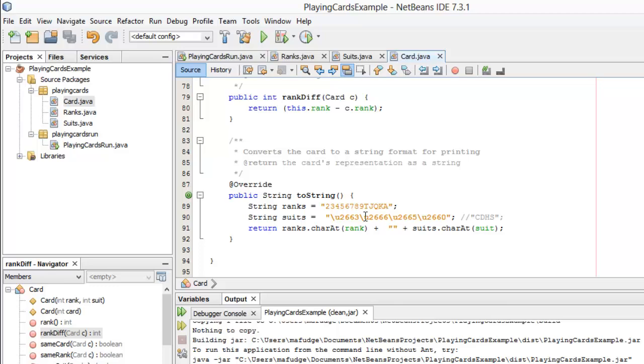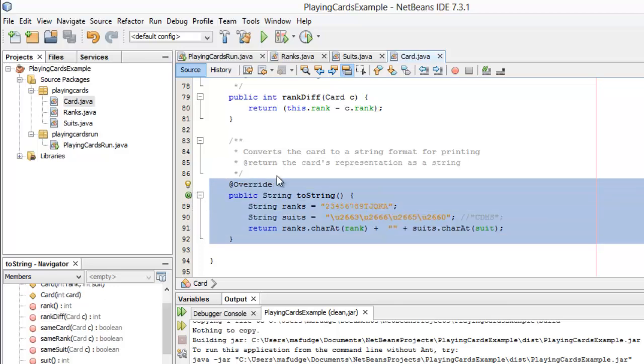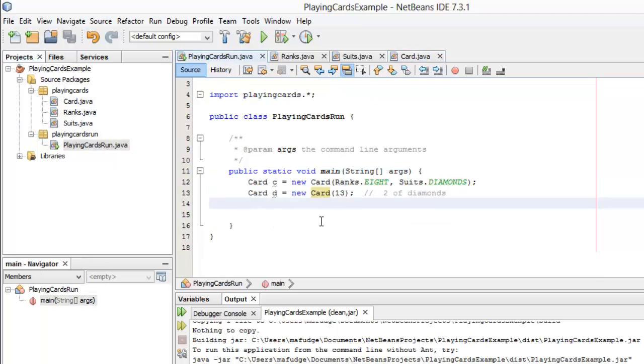Okay. One of the reasons why I implemented my card the way I did was so that it would make it very easy for me to convert the card into a string to print. Now you might say, how does it make it easy? And the best way to do this is by showing you an example of printing out the card, and then I'll go back and discuss this code here that I wrote to do it. So let me just go back to PlayingCardsRun. Remember I made these two cards? Let's print them out.